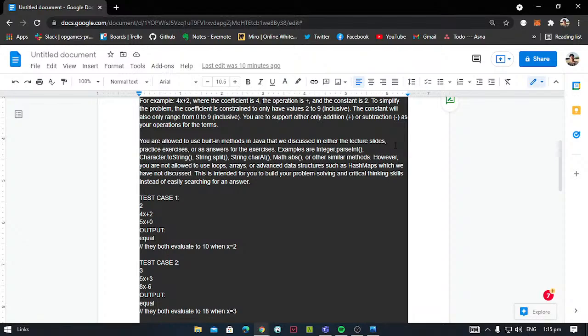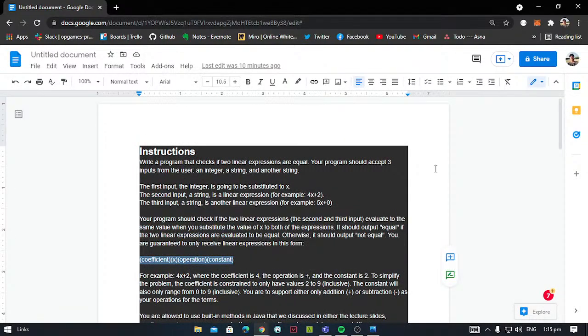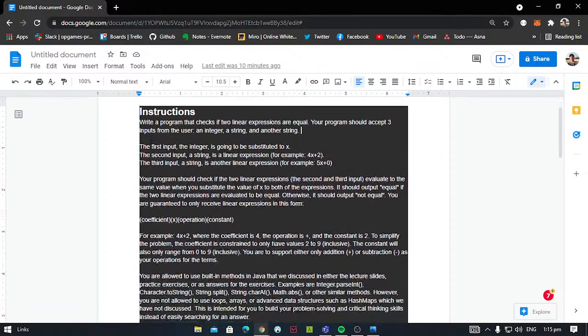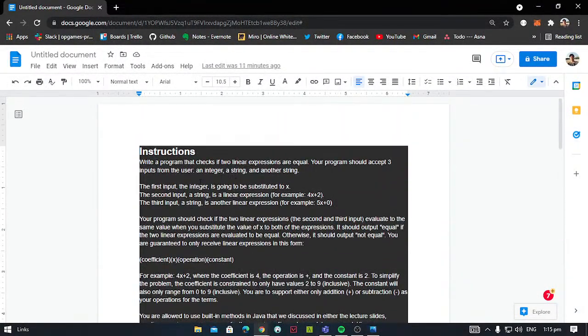Alright. So ito, sasagutan natin tong problem na to. Ayan. So itong problem, instruction. So basahin muna natin hanggang dito. So instructions. Write a program that checks if two linear expressions are equal.